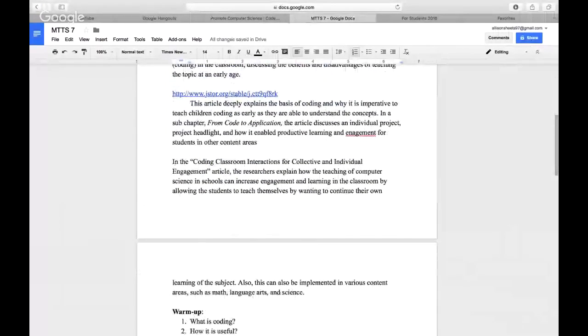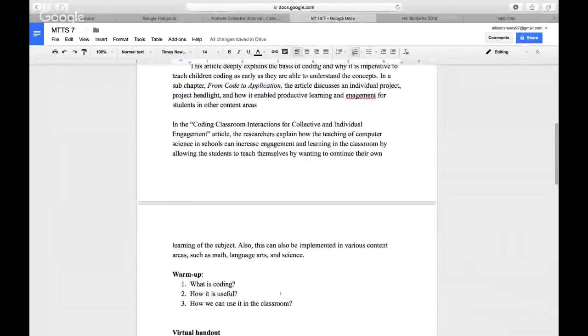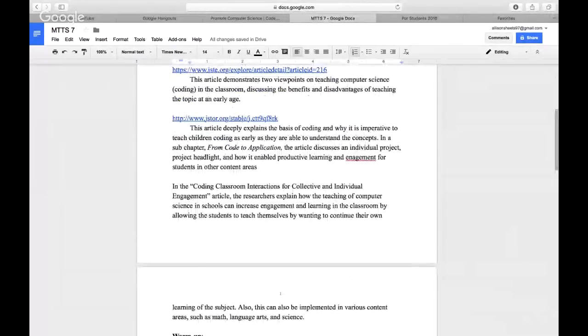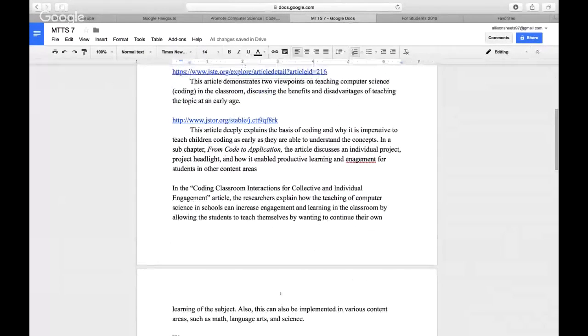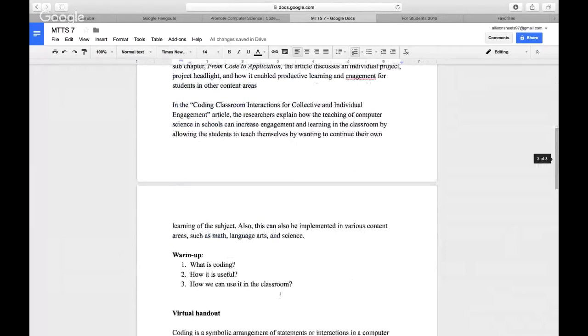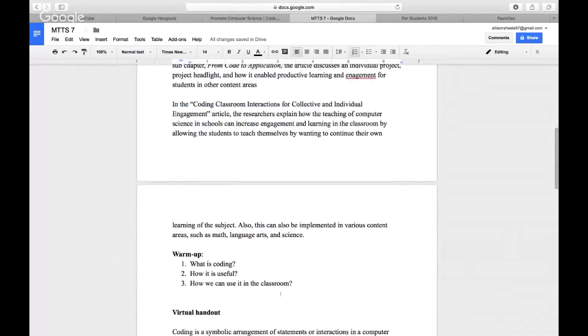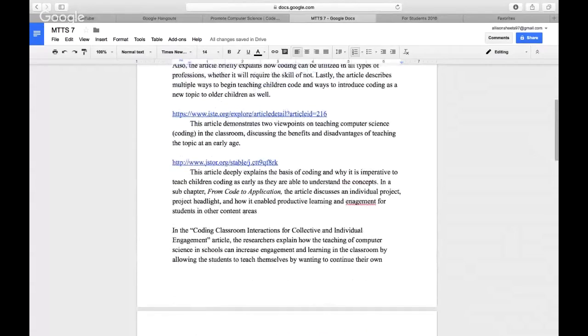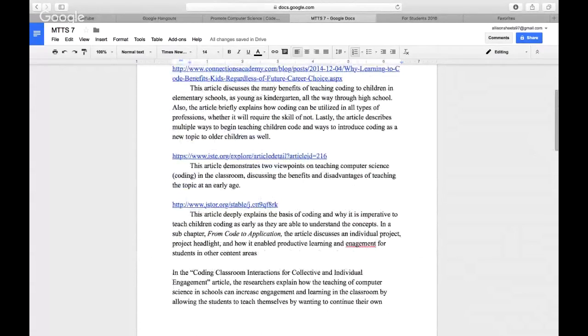So, in another article called ISTE, or it's iste.org, this article demonstrates different viewpoints of teaching computer science and coding in the classroom and discusses the benefits and disadvantages of teaching.